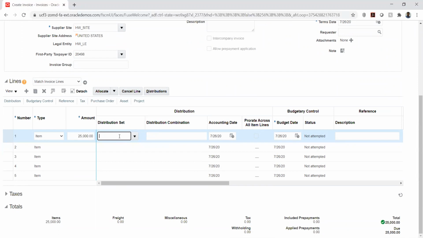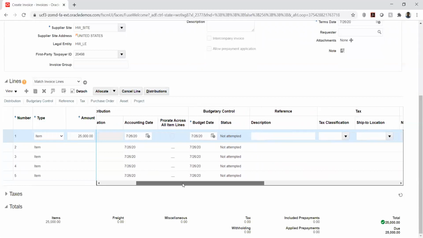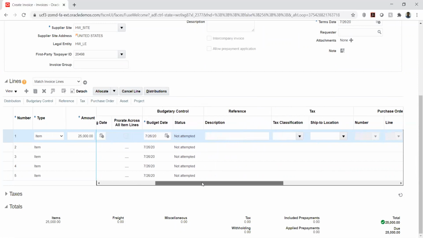Okay, so I'm just giving the distribution set that we have defined, so that I don't want to select the account code combination every time. And accounting date has been picked automatically based on the setup that we gave in invoice options. That invoice date should be the accounting date, so it has picked automatically. And we have given a setup also in the invoice option that budget date should be based on the accounting date, so that has picked automatically.